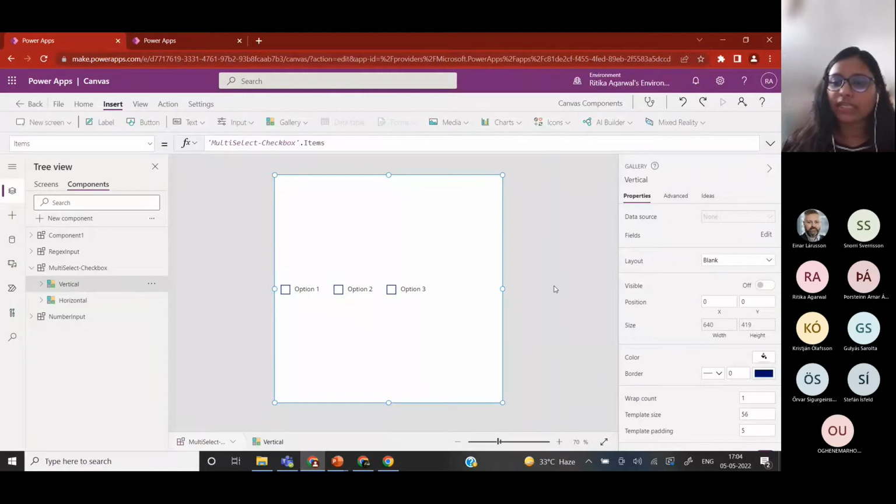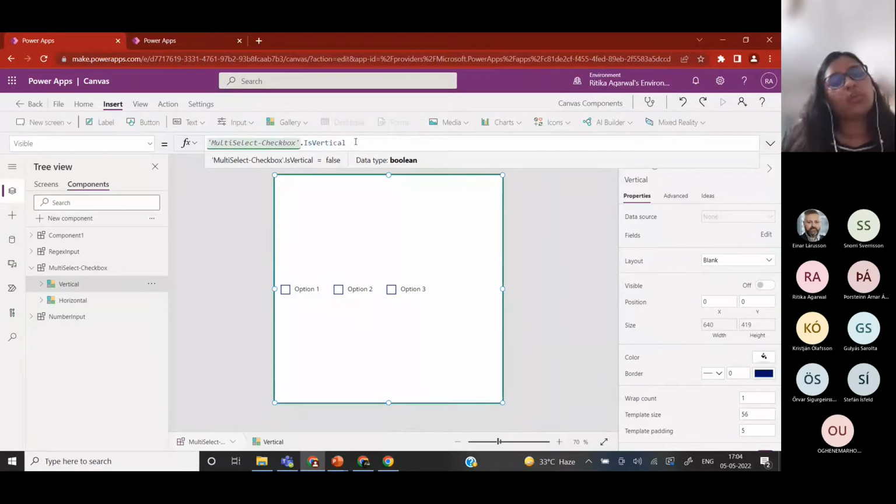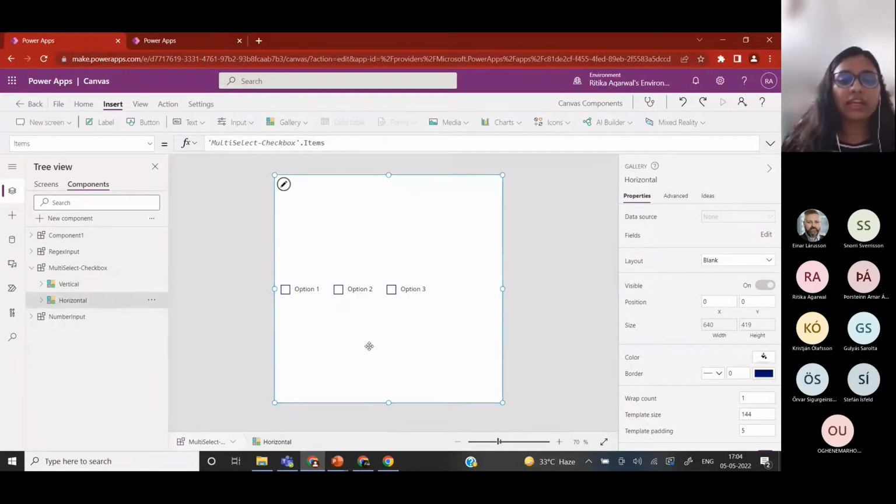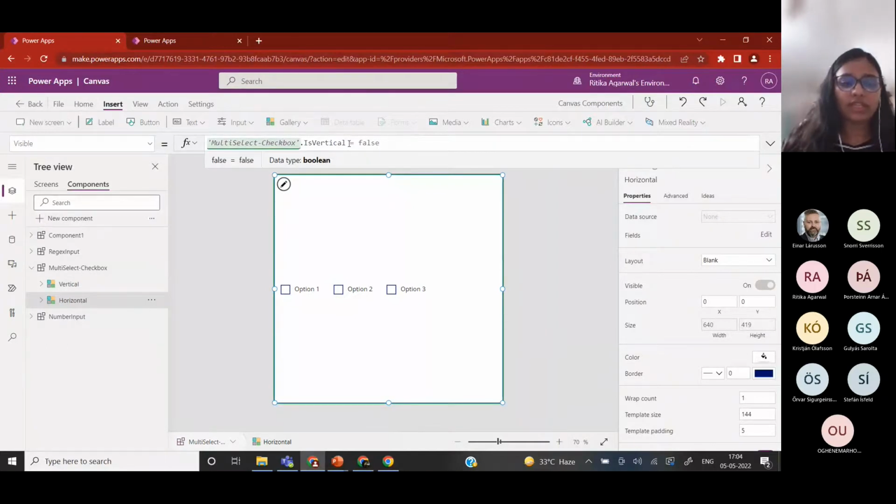If I click on this vertical gallery and I click on visible, it is only visible when I have selected the control or the property as true. And it will be visible when it is false. So when it's vertical, it will show the vertical control. When it's horizontal, it will show the horizontal control.